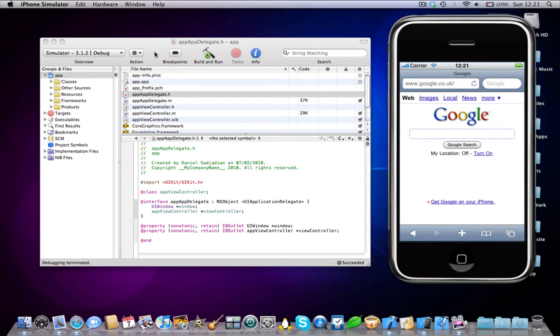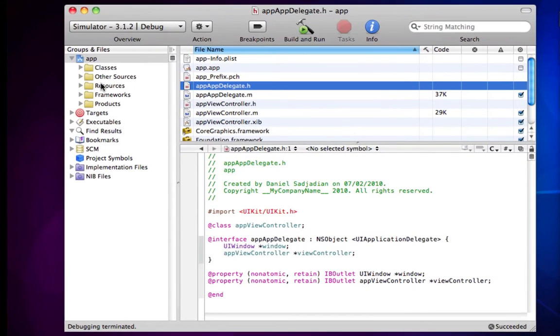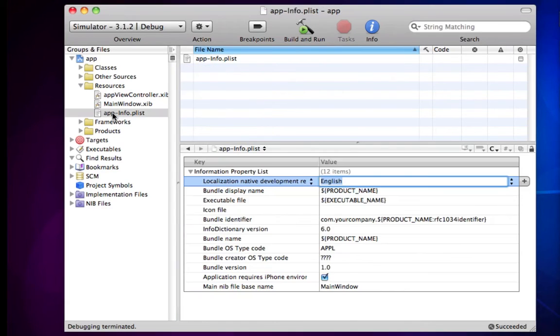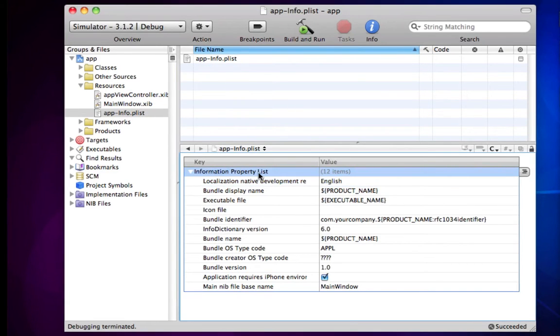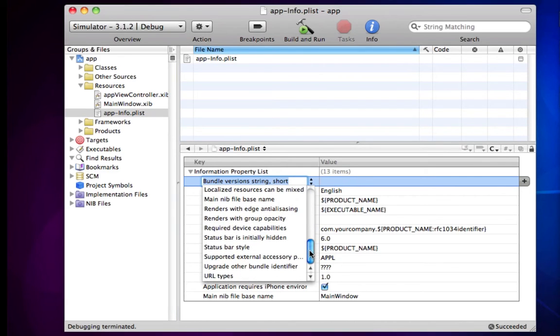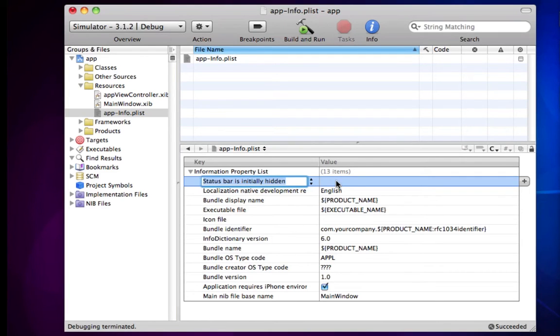So what you're going to need to do is come into your Xcode project, go into the resources folder, and click on the plist file. Once in the plist file, click on this tab here, which says Information Property List, and click on the button right next to it. Now you get a new tab underneath it. Scroll down in this tab until you find Status Bar is Initially Hidden, and click this. Make sure this box next to it is checked. If it's not checked, then check it, and then save your project.